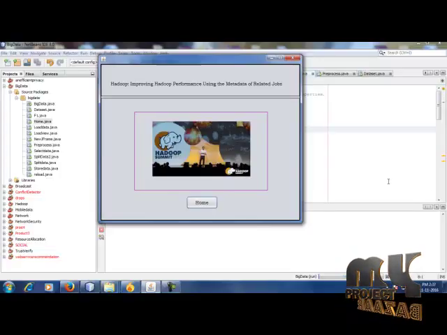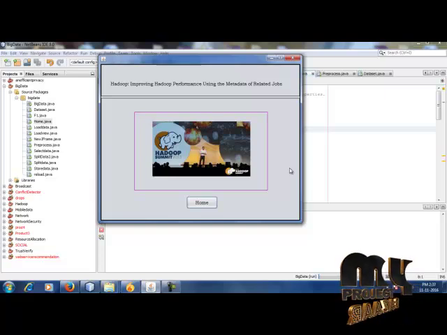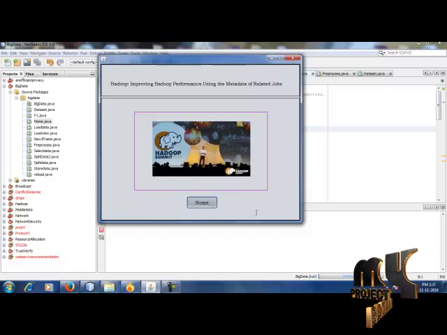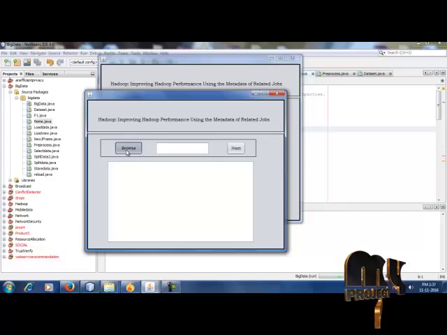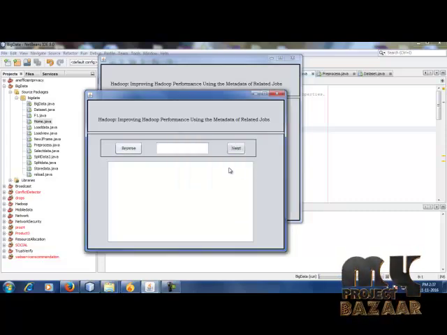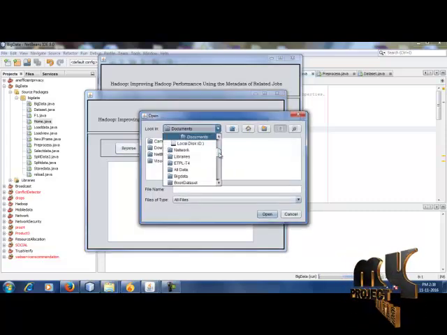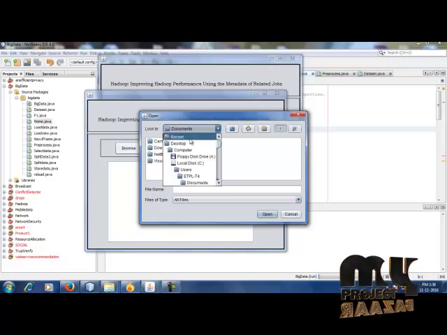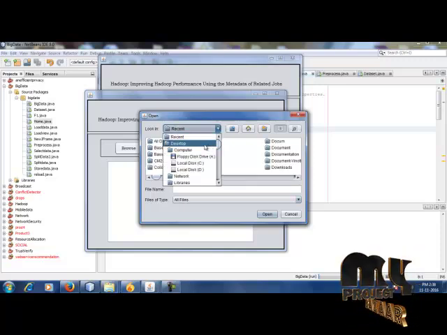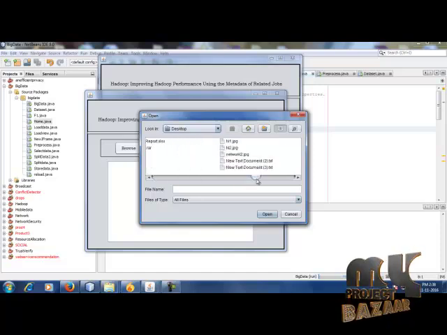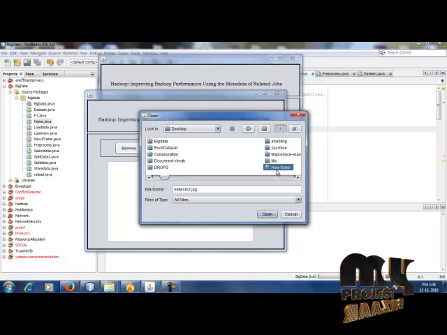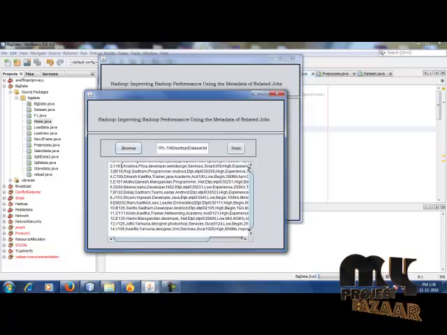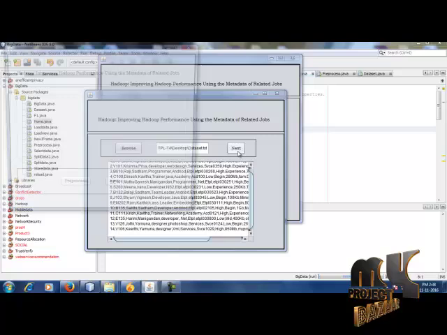This is our coding part for H2Hadoop, improving Hadoop performance using the metadata of related jobs. This is our home page. When I click home, it goes to the next page. The next one is the file chooser, choosing particular records so the datasets will be loaded. This is our dataset. We choose it and go to the next page.